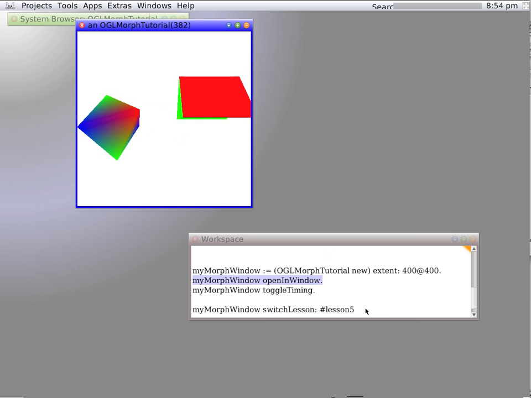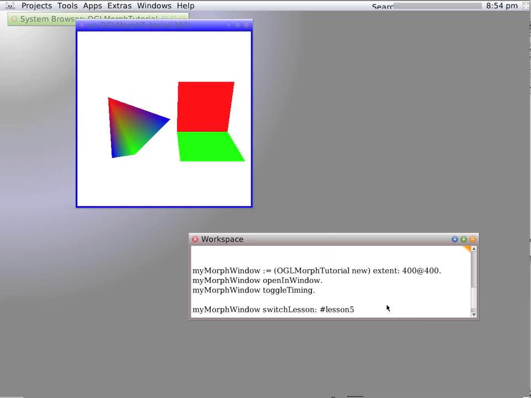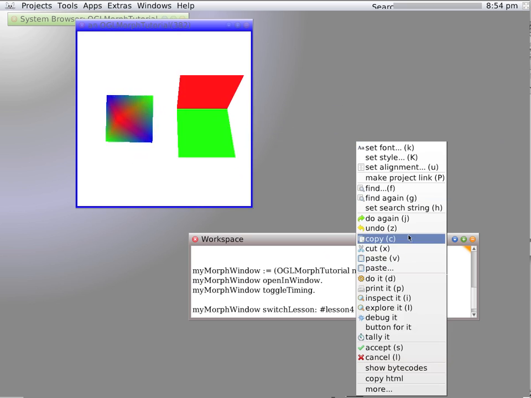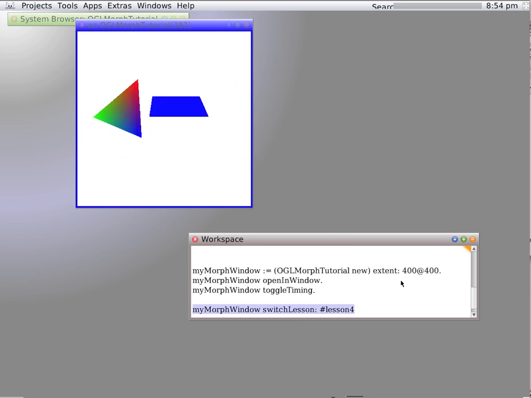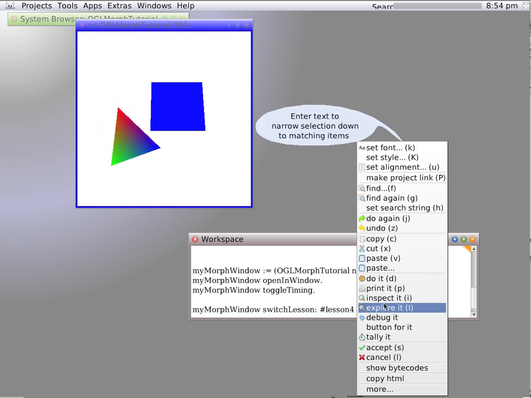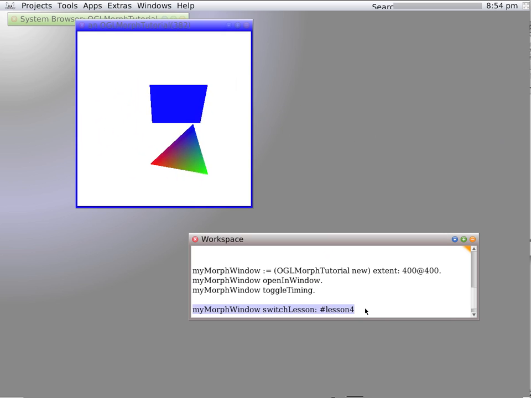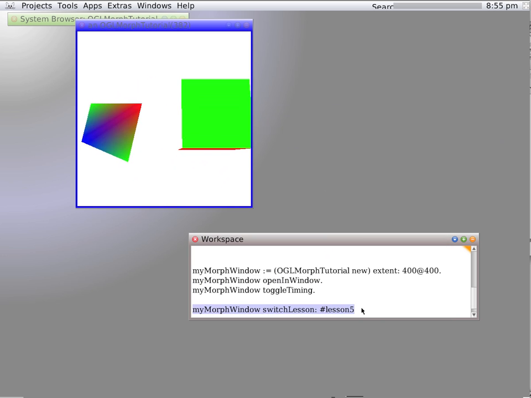Now the fun thing about Smalltalk, and I've arranged this already, we could easily say switch to lesson 4 and do it. And sure enough, we're at lesson 4. Or we can switch back to lesson 5. From now on, I'm just going to put the cursor next to the line and do a Command or Control D, which automatically does it. Notice we're still at 4, so we go to 5, do it, we're back at 5.